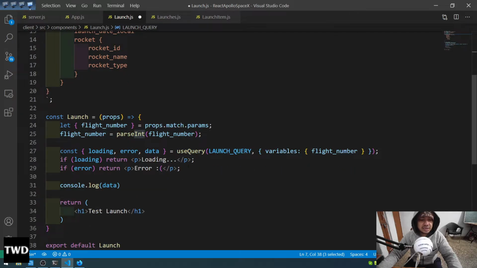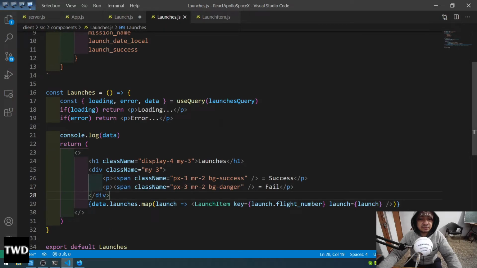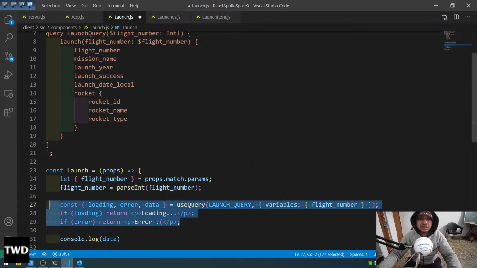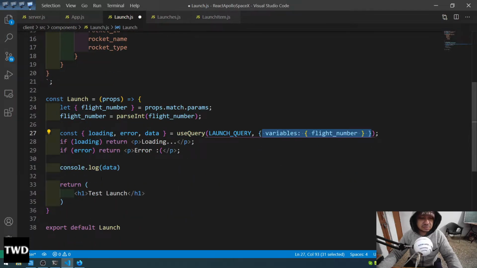Then this thing again, which I have earlier told, but this is different from here. Why is it different? Because we are not passing any params here, but here we are passing the params known as flightNumber. So we have to use this format, variables, flightNumber, and then this data we will get.